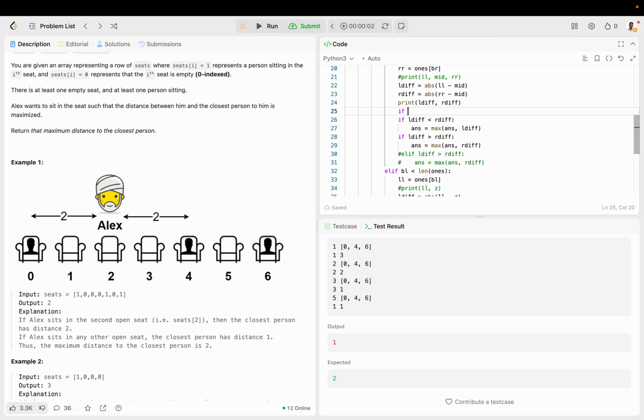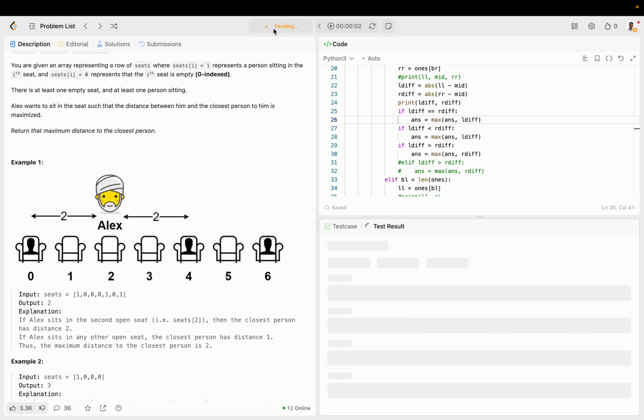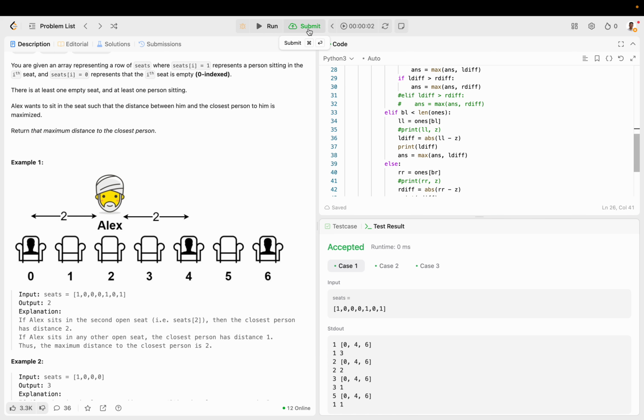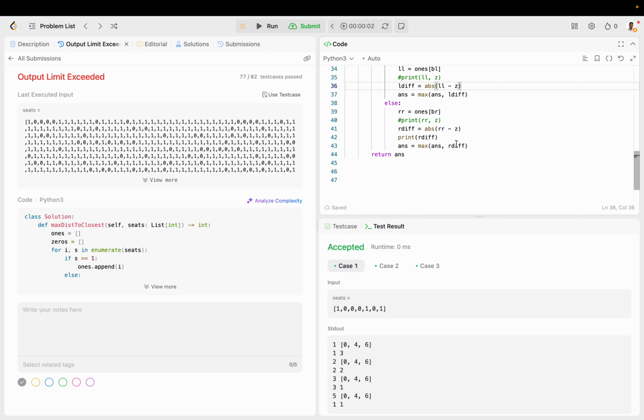Oh yeah, okay. So if L diff is equal to right diff, then answer is max of answer and left diff. That's where it's like 2 and 2, right? 0 and 4 are both 2 distance away. So that's the best case scenario. So, and output limit exceeded, cool. So that basically means we just solved it.